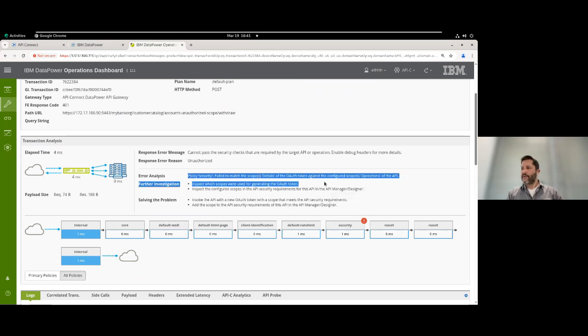And if you look at what dpod has to say, it tells you that it failed to match the scope details of the OAuth token against the configured scope operations. So we require the operation scope, but the OAuth token was generated with the details scope, which is unauthorized to run this API. Again, dpod will suggest further investigation steps.